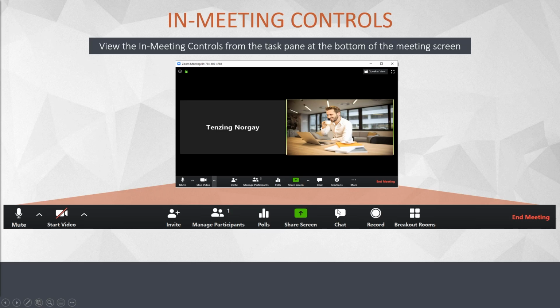We also have the chat. Now, the reason why I like the chat is because you can save the chat directly to your computer. We'll talk about that in a little bit. You can also direct the chat, if the host hasn't disabled this, to single users or to the host himself, herself, depending on who's presenting.